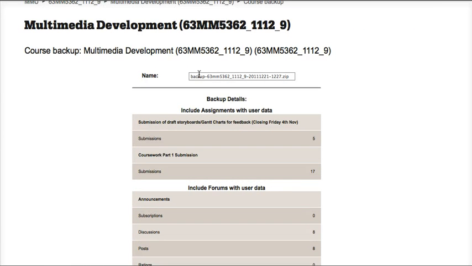On this screen, if I wanted to, I can give a name for what I want to call the backup. By default, it'll give it the unit code, and then it'll give it 11.12.9, which is the actual instance of the unit. And then this code here is the date and time. So if I wanted to, I could remove all of that and put something that's a bit more meaningful to me, that I can immediately understand.